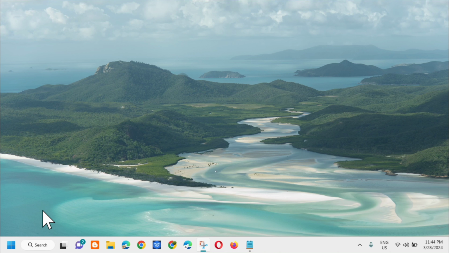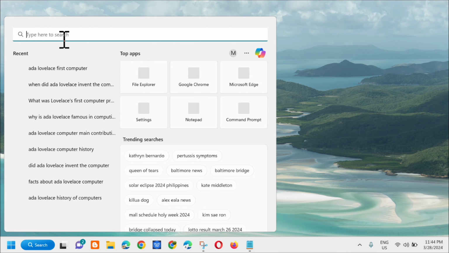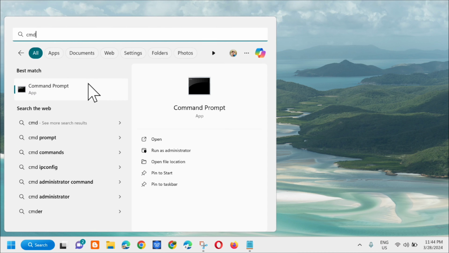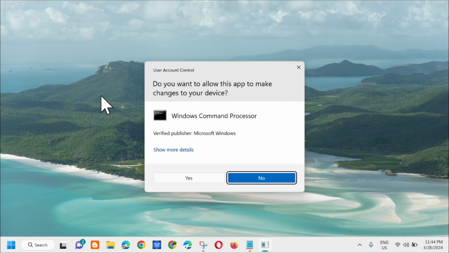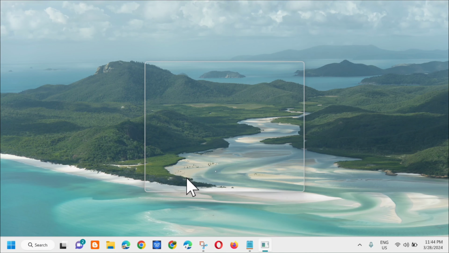So all you have to do is open up the search menu, and then kailangan mo lang i-type dito yung CMD or ito yung tinatawag na command prompt. So kailangan mo lang mag-right click and then select mo lang dito yung run as administrator. If you receive user account control, and then i-click mo lang tong yes.